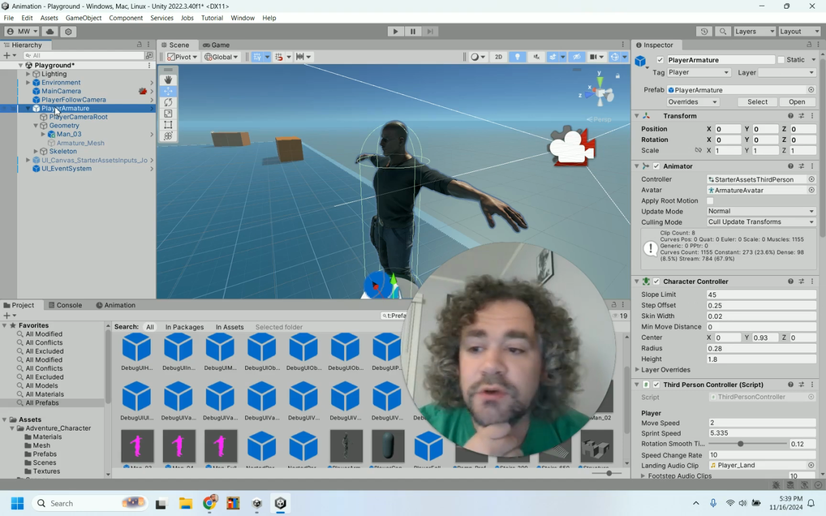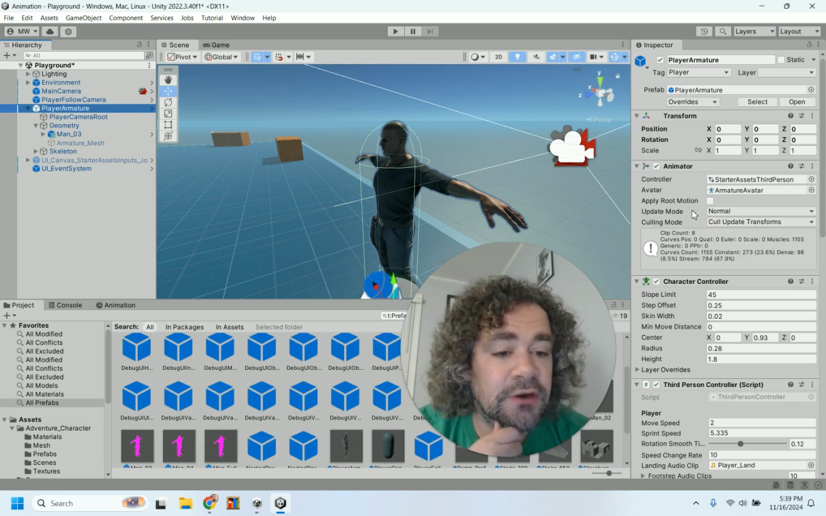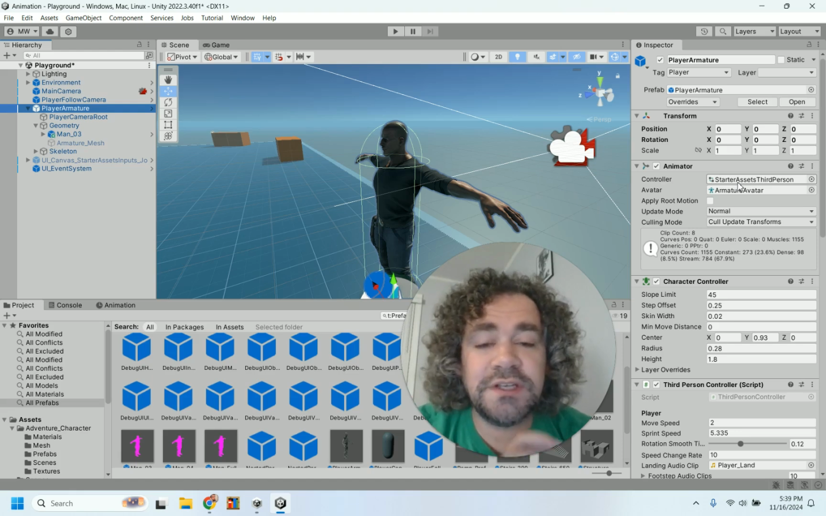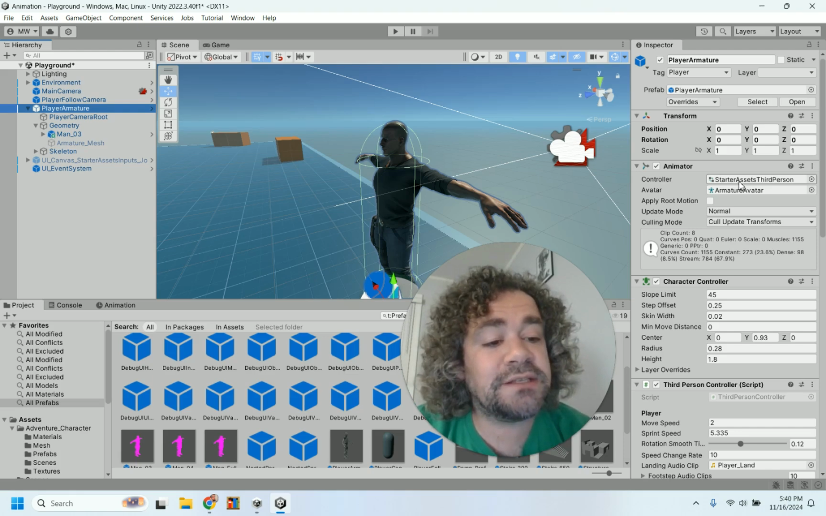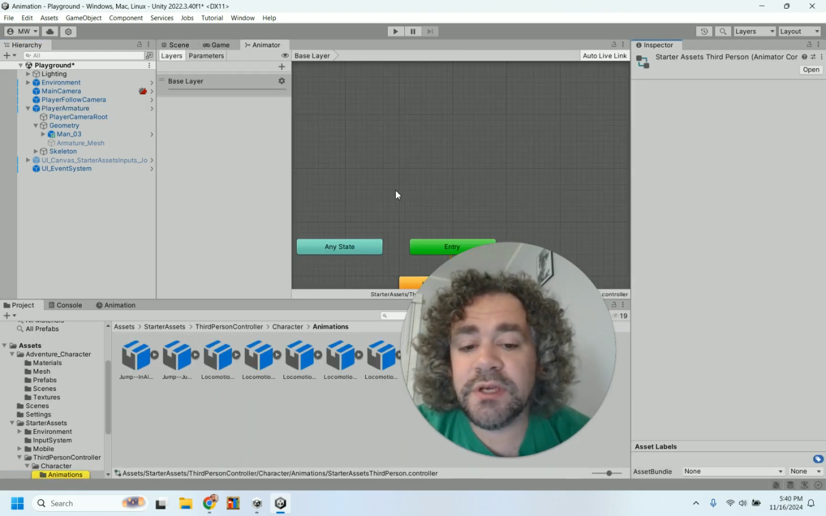All right. So if I go back to the main part of the player armature, this is the animator. We have the controller and we have the avatar. The controller is the important part. The controller is, just like it sounds, the part that controls the animation. In fact, let's double click on that controller, take a look at it. So here's the controller.